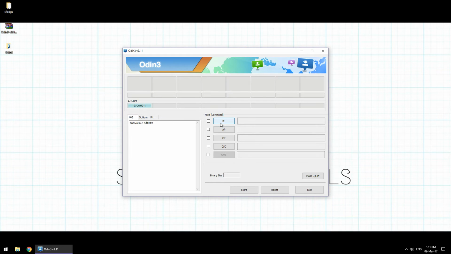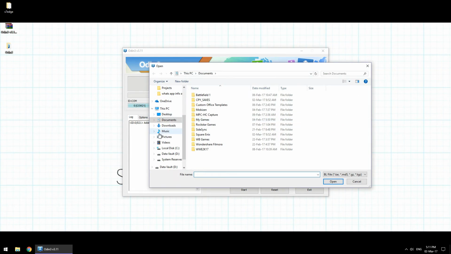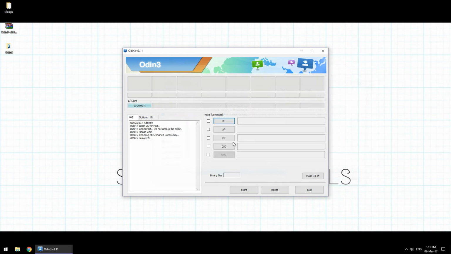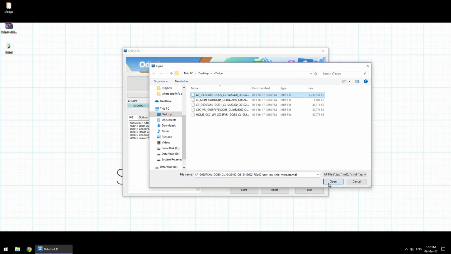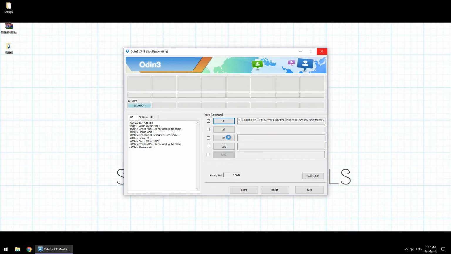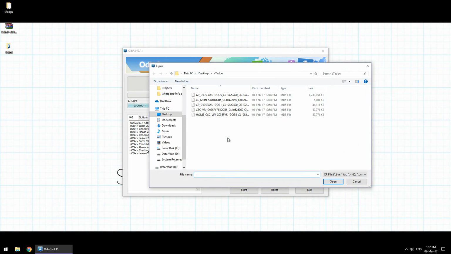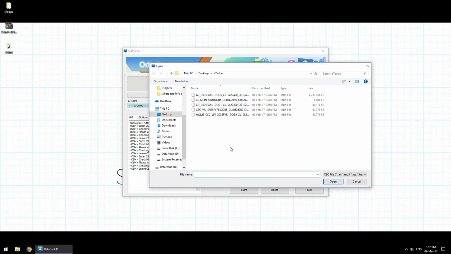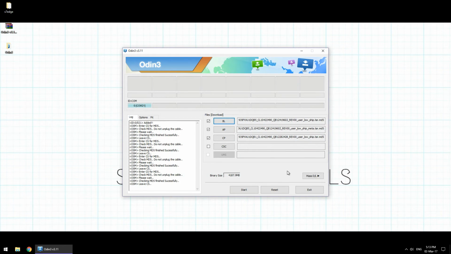Now that we've got that covered, let's go ahead and see what files need to be put where. So the AP file goes into the AP section. The bootloader file goes into the BL section. The CSC file, click here. And the remaining files in this particular section. Don't change any options here.